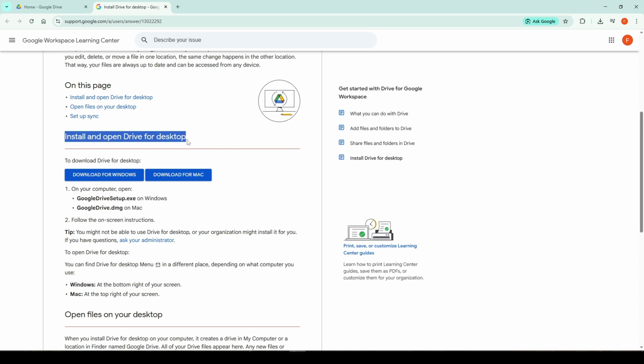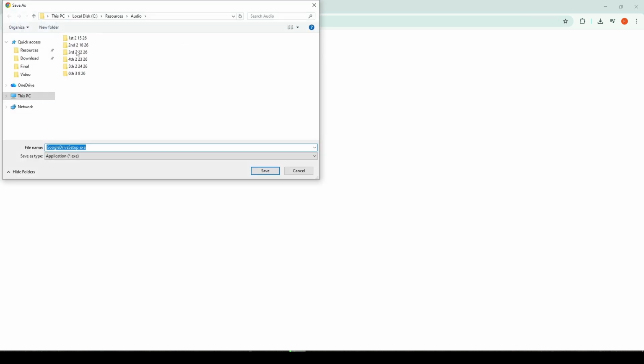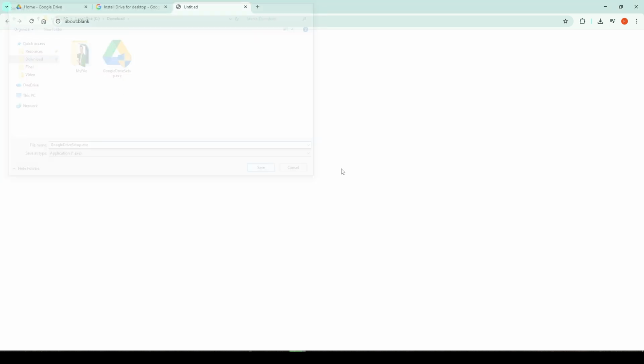Scroll down until you find the section labeled Install and Open Drive for Desktop. In this section, you will see two options depending on your operating system. You can click Download for Windows if you're using a Windows computer, or Download for Mac if you're using macOS. After clicking the download button, your file system will appear asking where you want to save the installation file. Choose your preferred folder and click Save.